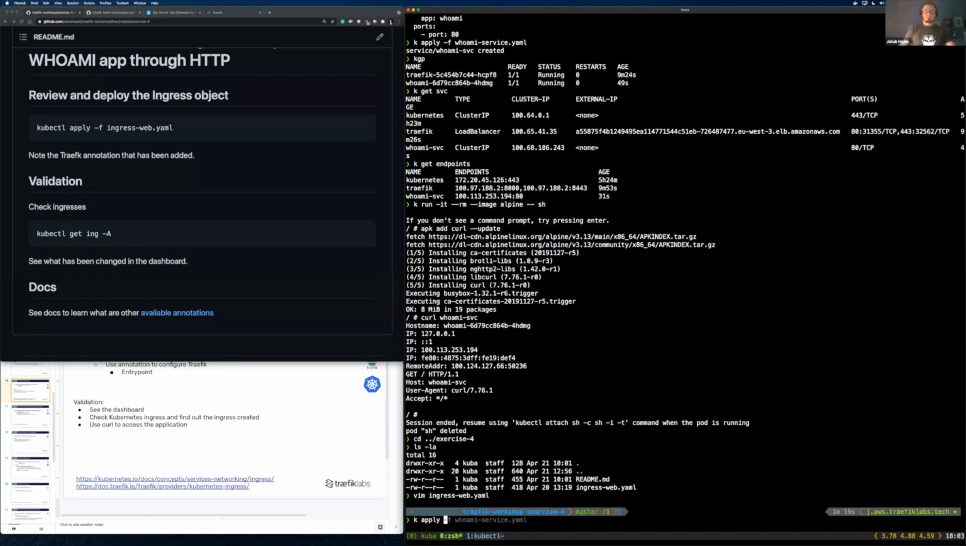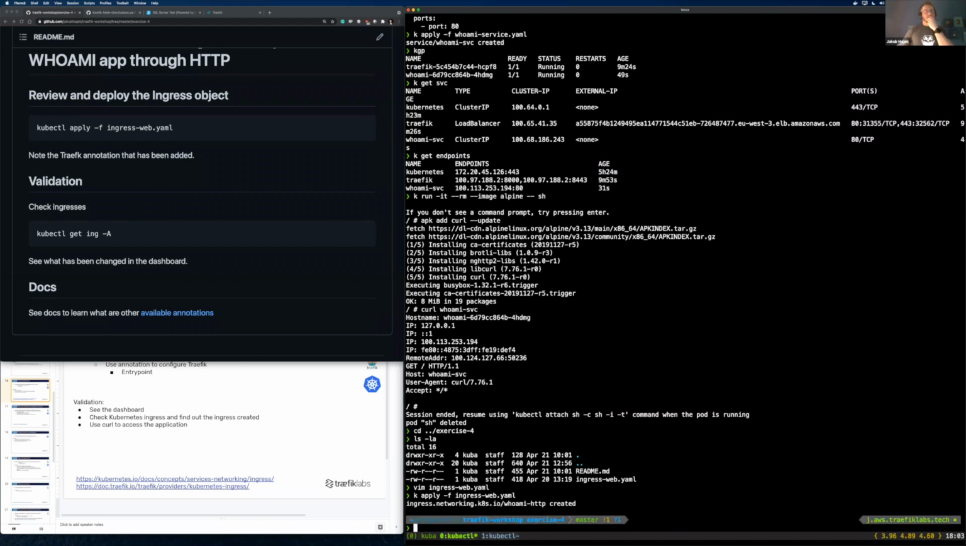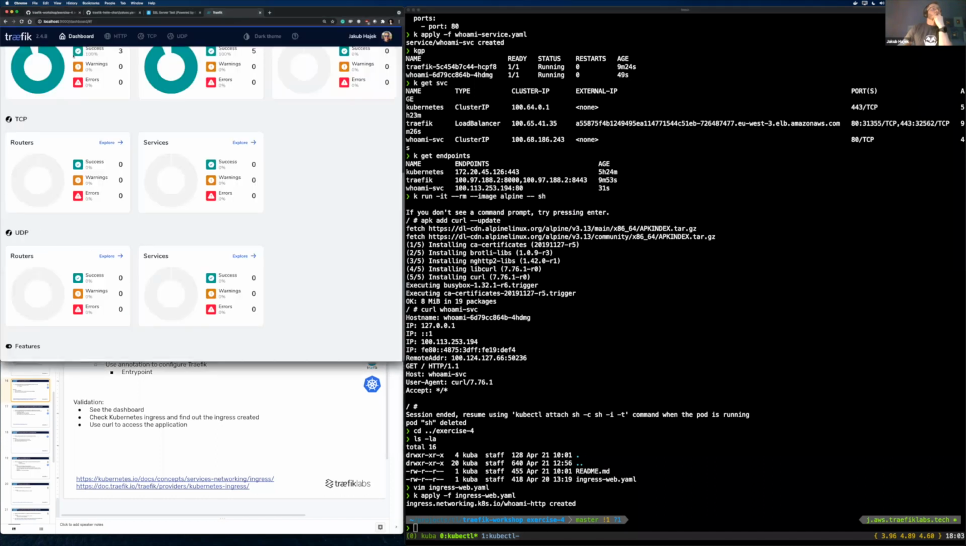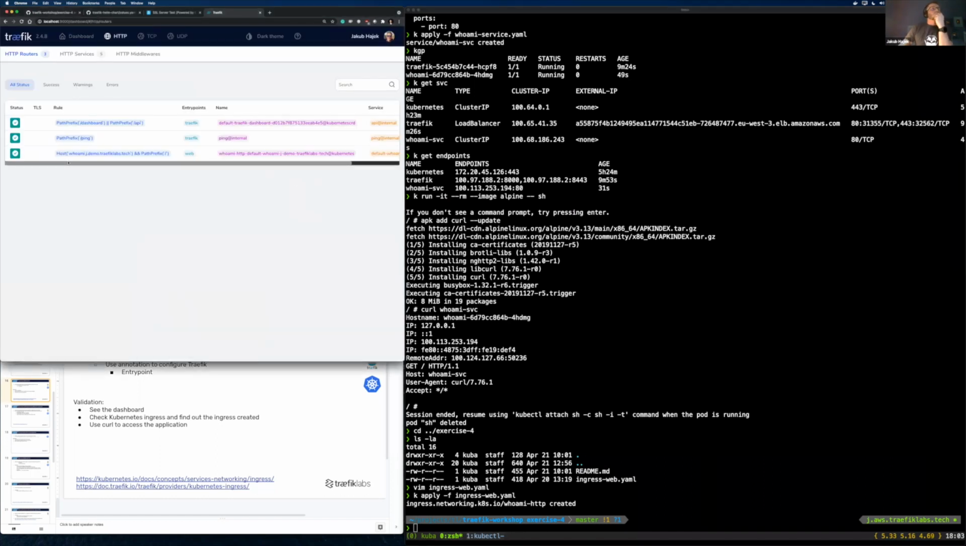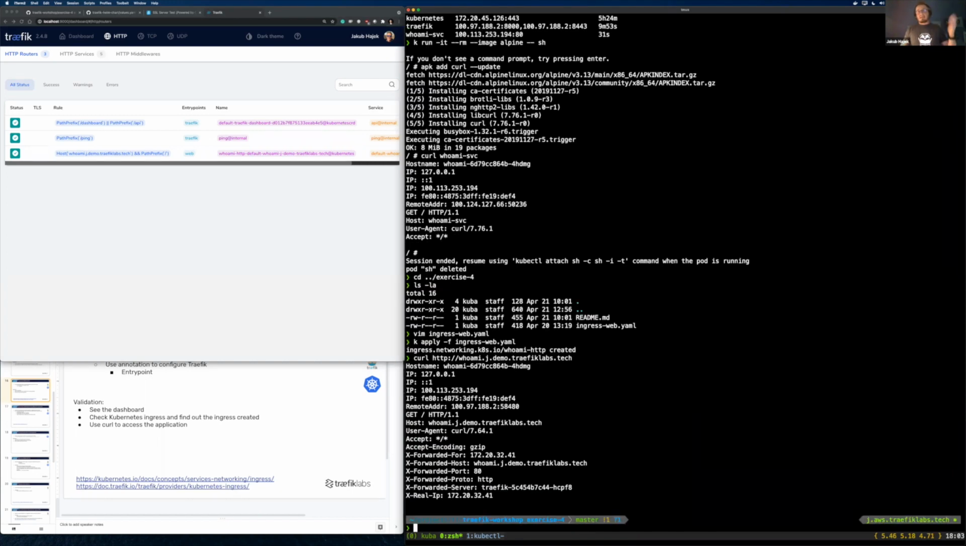So let me apply ingress-web. Yes, it has been created. Let's go to the dashboard. And yeah, as you can see, the application has been added. Now we should be able to test that application and just send the HTTP request. So HTTP whoami, demo, Traefik logs. Yes, and I got the request.